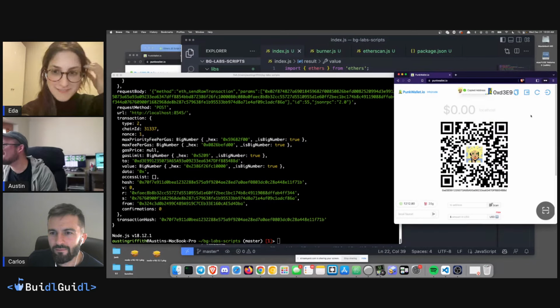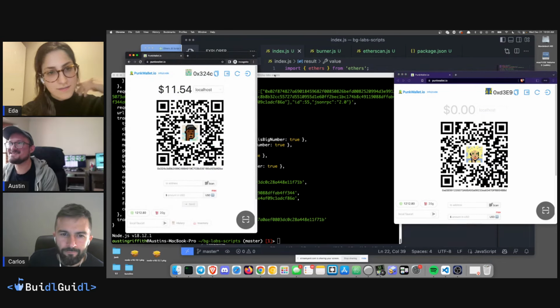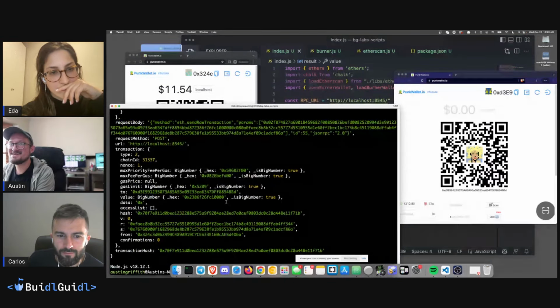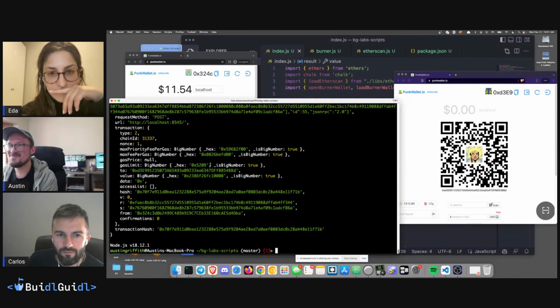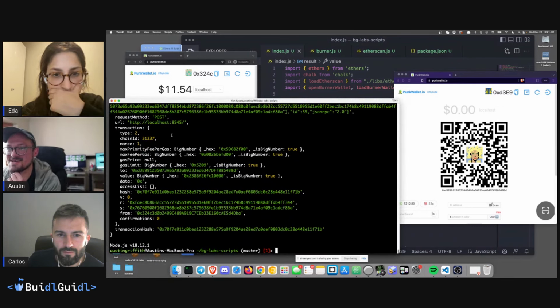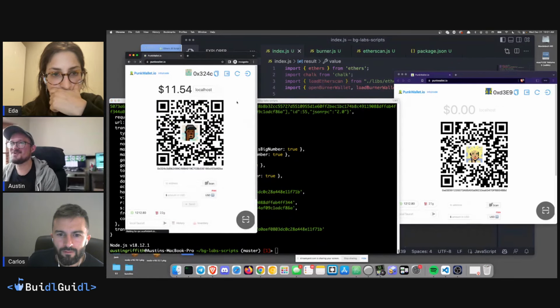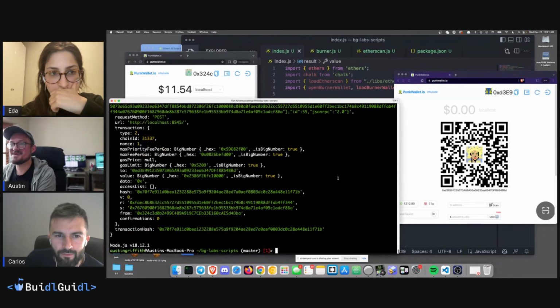Where am I sending the money to? Is it leaving this address? Let's see. It should be leaving this address here and going to that address. What are we doing wrong here? Let's see. Maybe we just should have this on localhost or on some testnet or something.